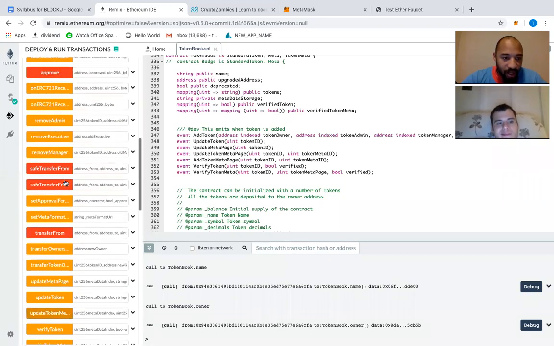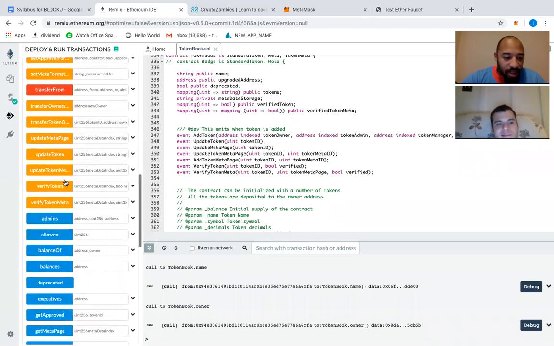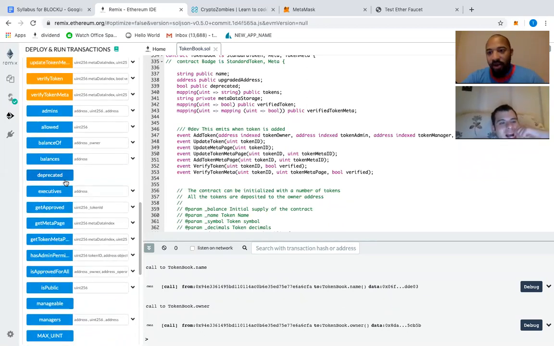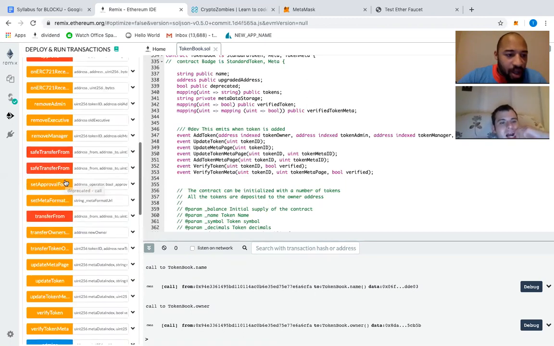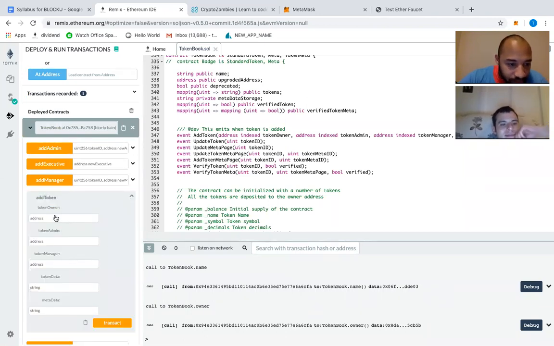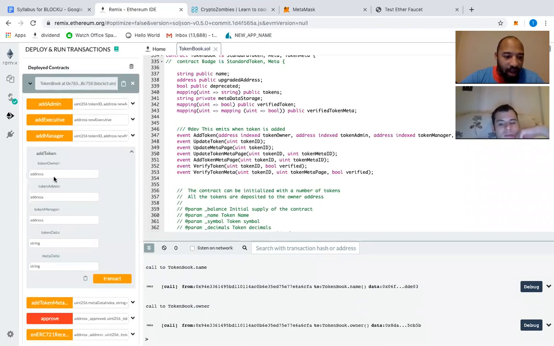So let's see, for example, this is basically the act of, let's say, I want to create a token for you guys. What does that mean? So first thing I'm going to do is add a token. And what I have over here is there's an owner, there's an admin, there's a manager, and then there's the data of the token, and there's metadata.